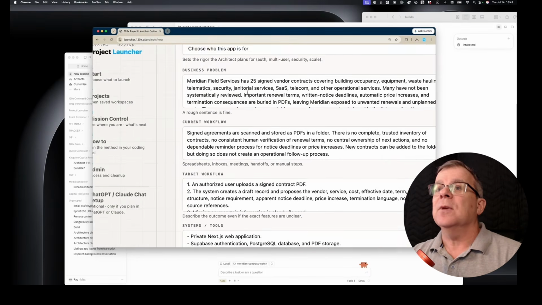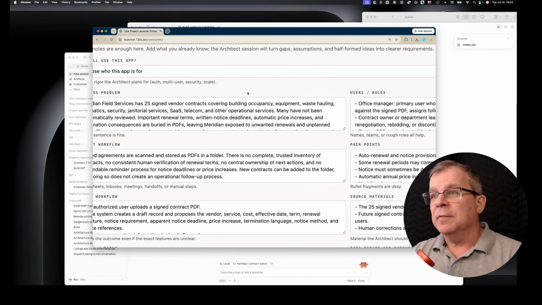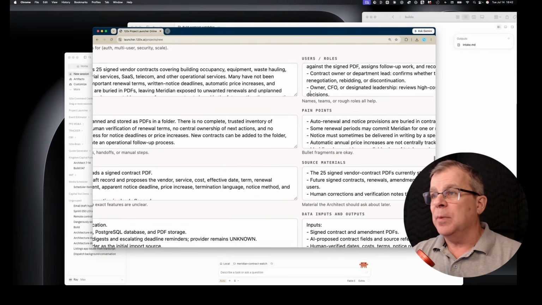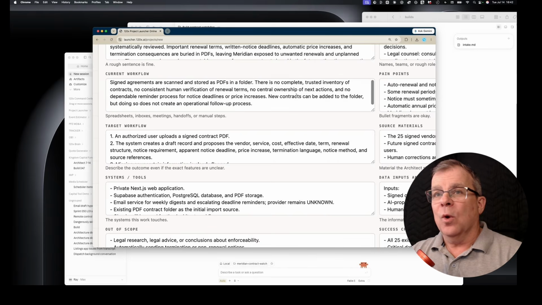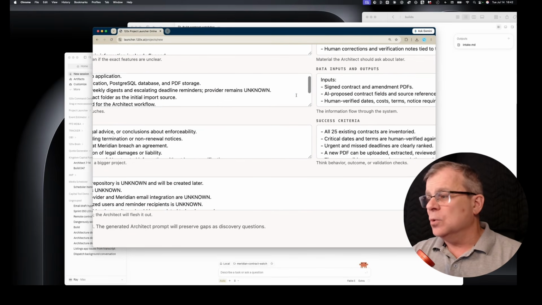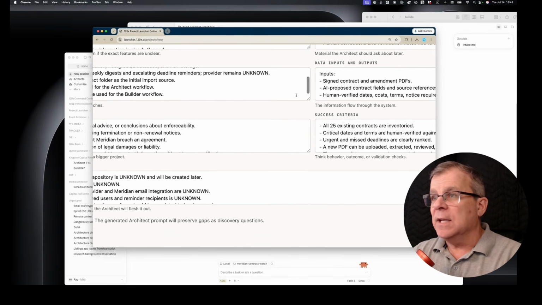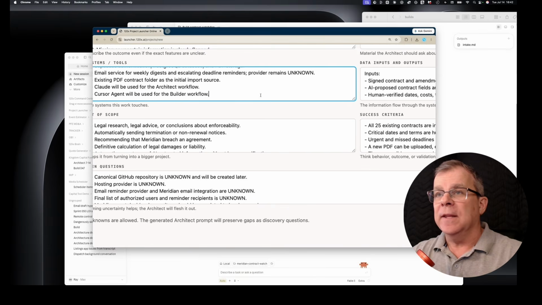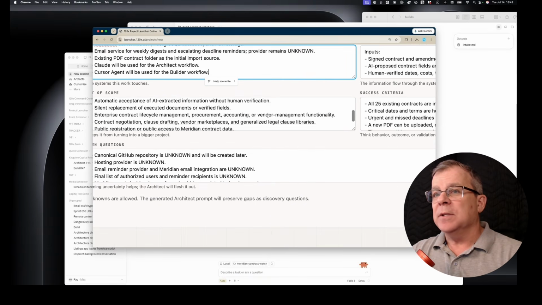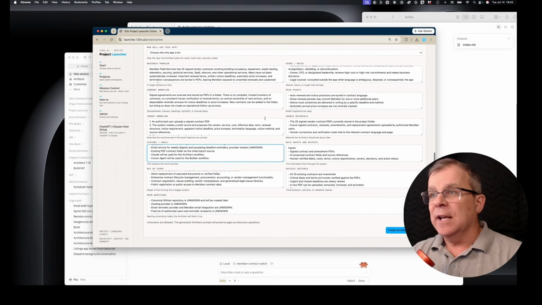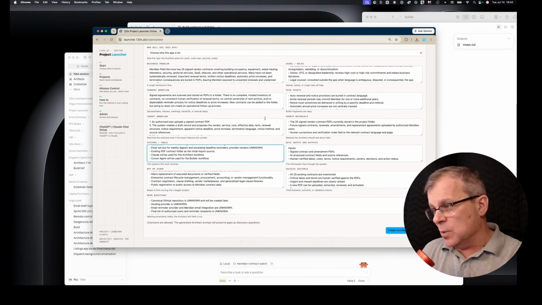Look how nice this is, right? You've got the business problem defined, the users' roles, the pain points, the current workflow, the target workflow, buyer's tool, all that stuff is filled out for us. And you can edit this too. I mean, you can add things if you want, right? So you're not limited to this, but it makes life so much easier, and it'll pay off here in a second as we go forward.